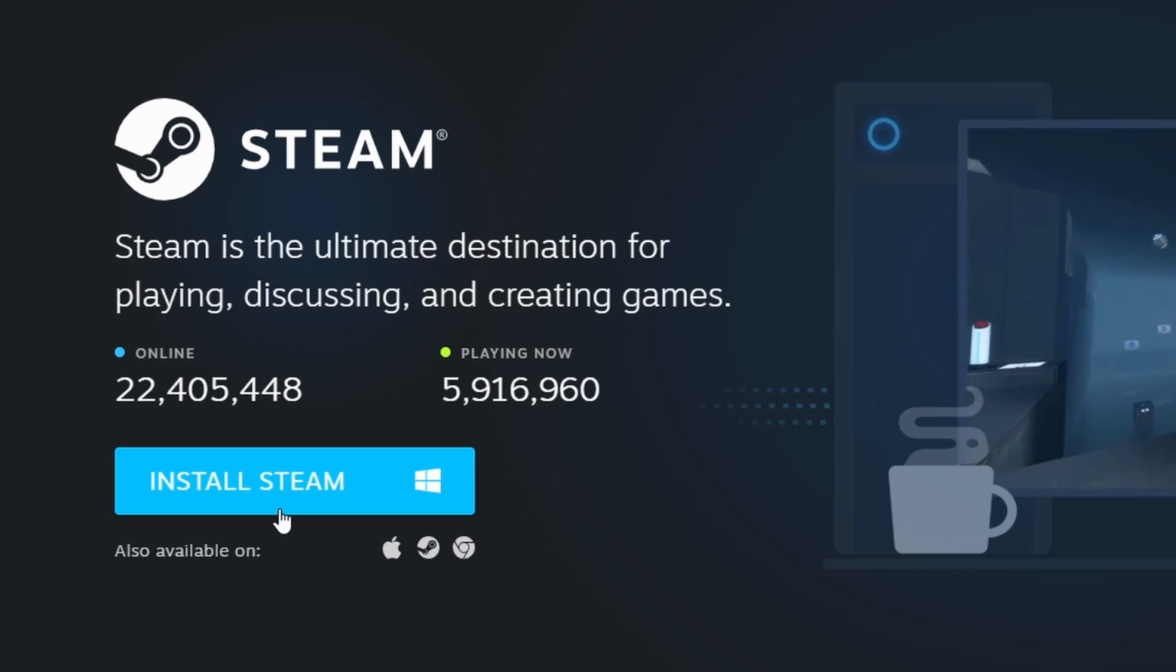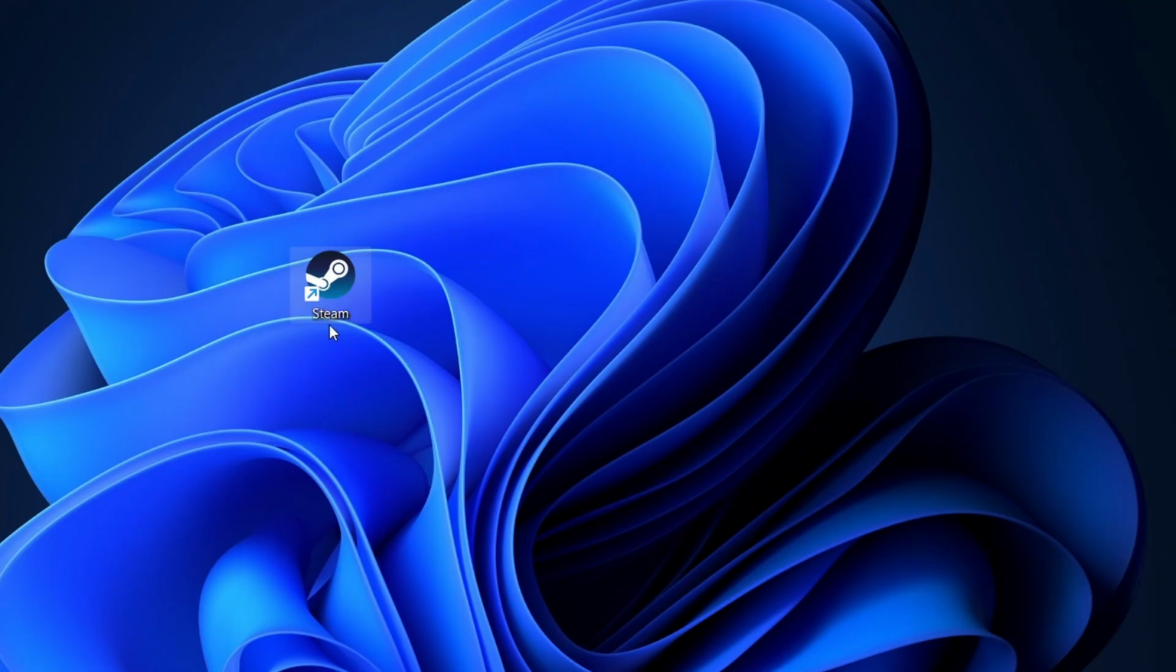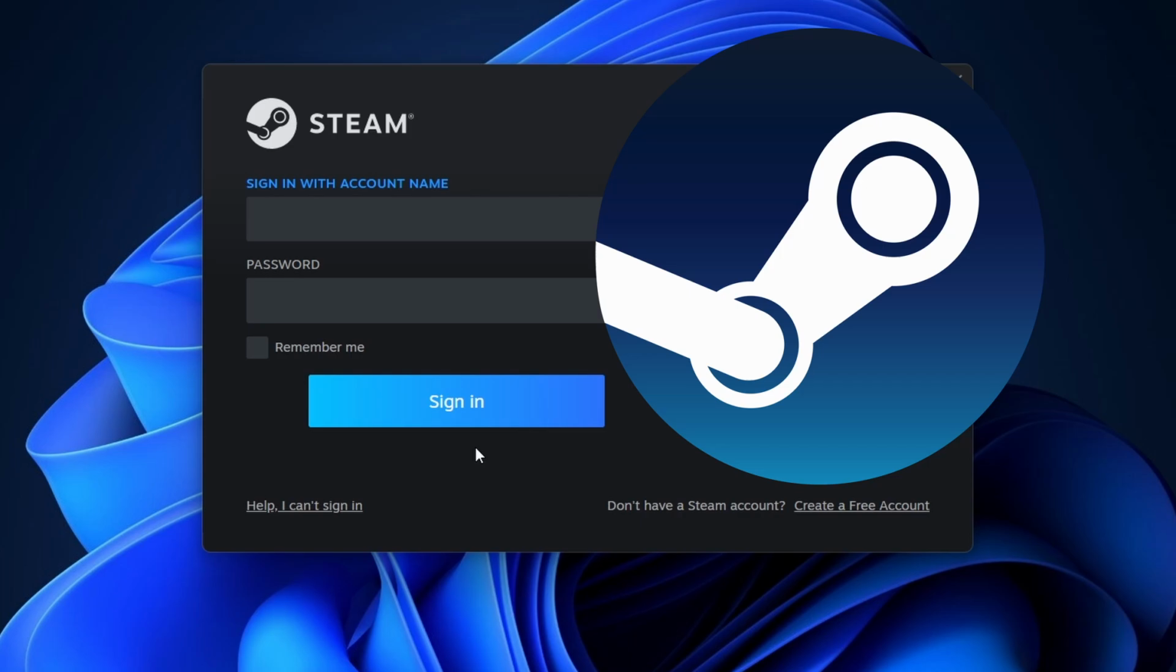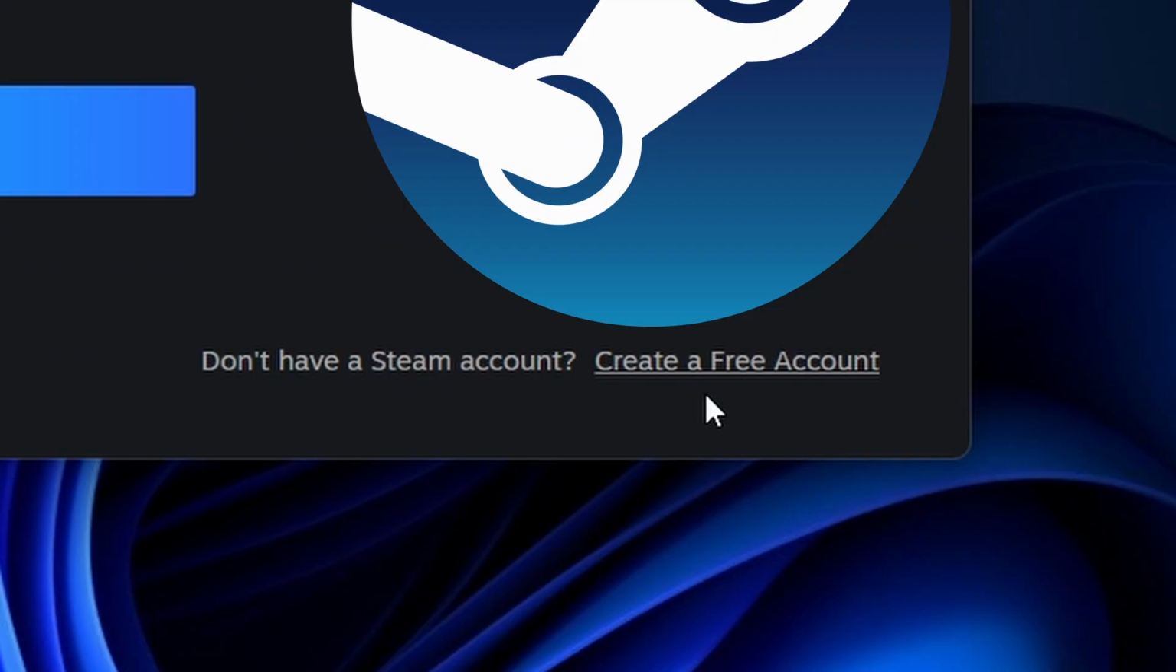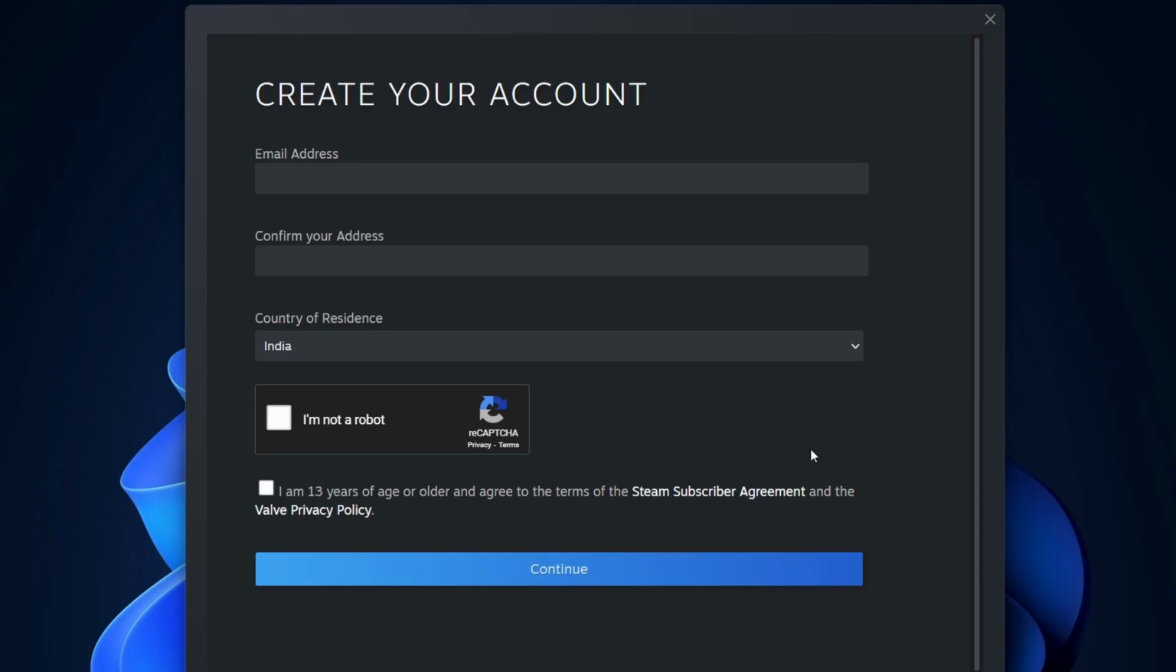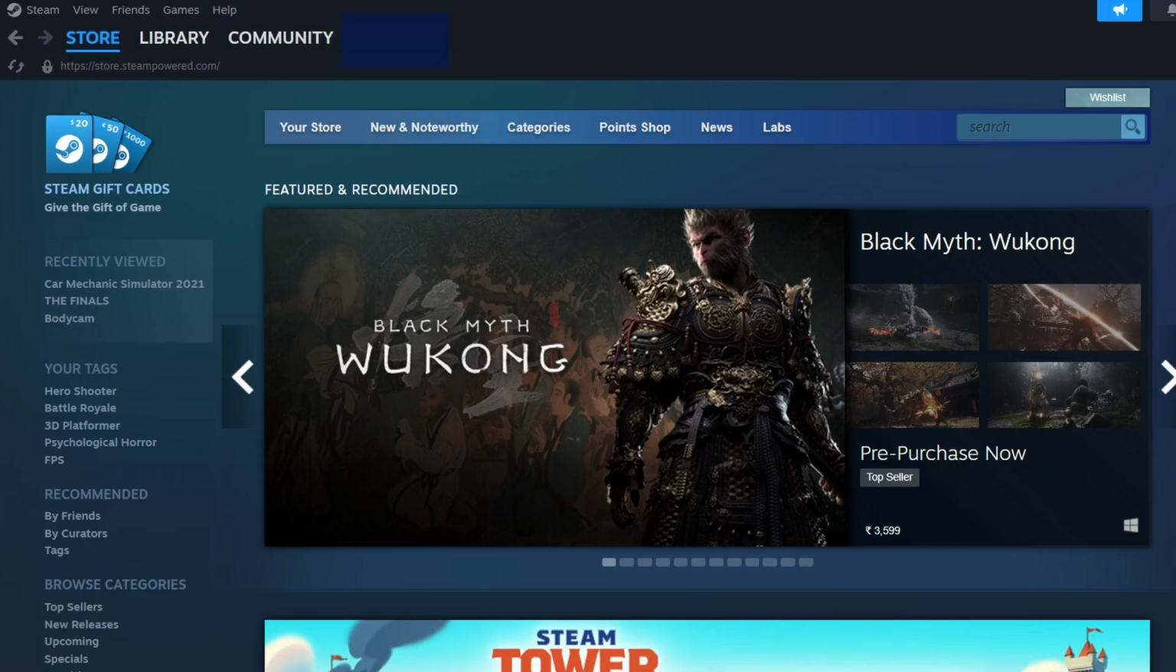Once Steam is installed, launch the application. If you don't have a Steam account, you'll need to create one. Click on Create a Free Account and fill in the necessary information, such as your email address and a secure password. After setting up your account, log in to access the Steam interface.